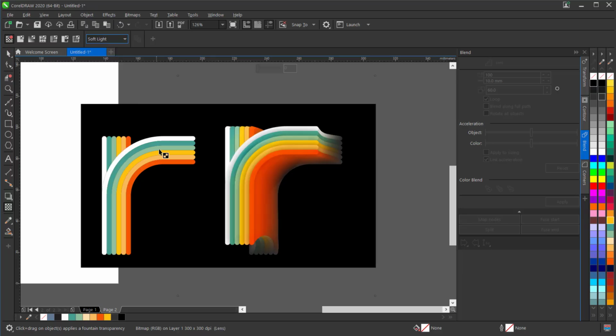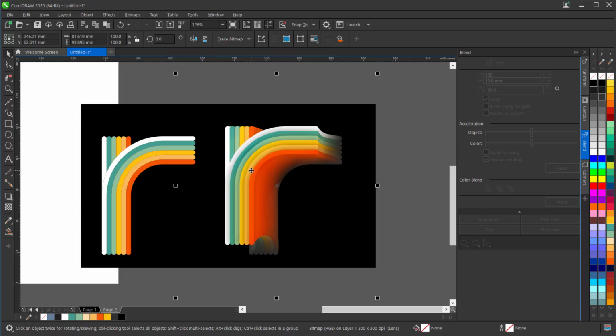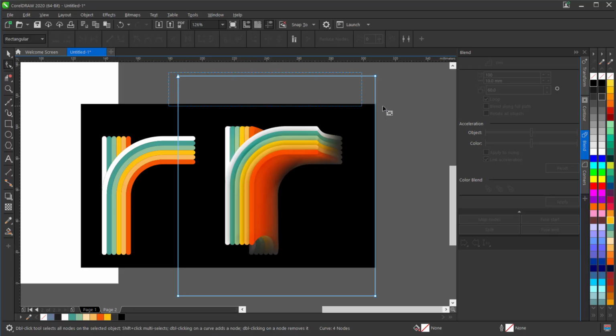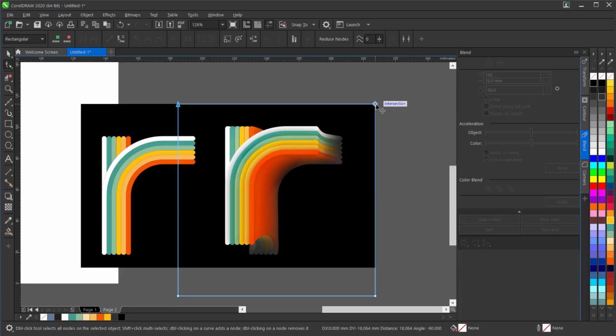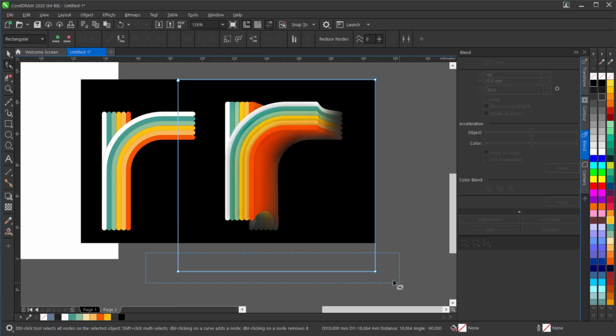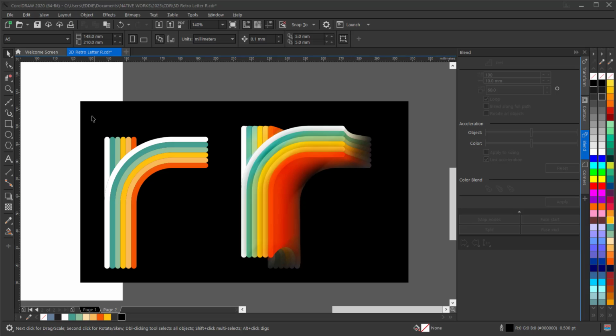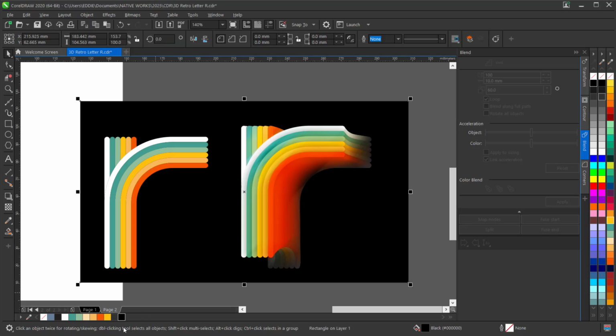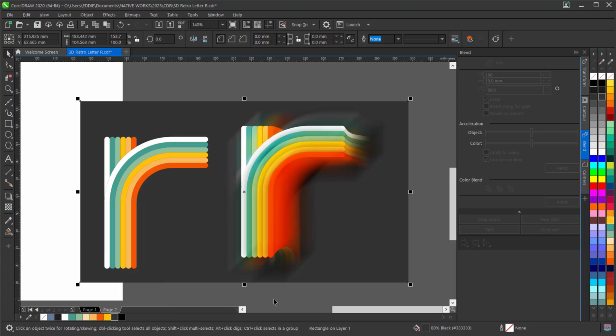Great! Now with the shape tool, let's adjust the size of our bitmap so it fits into the size of our rectangle. In order to see the blur effect properly, let's change our black background to a dark gray background, and boom! Congratulations!